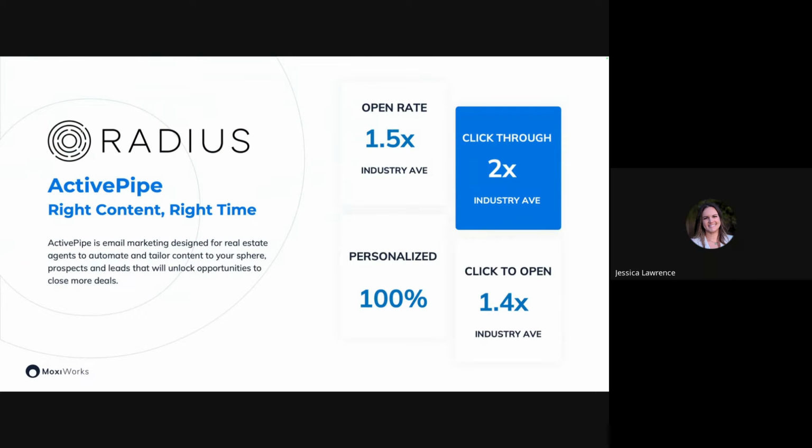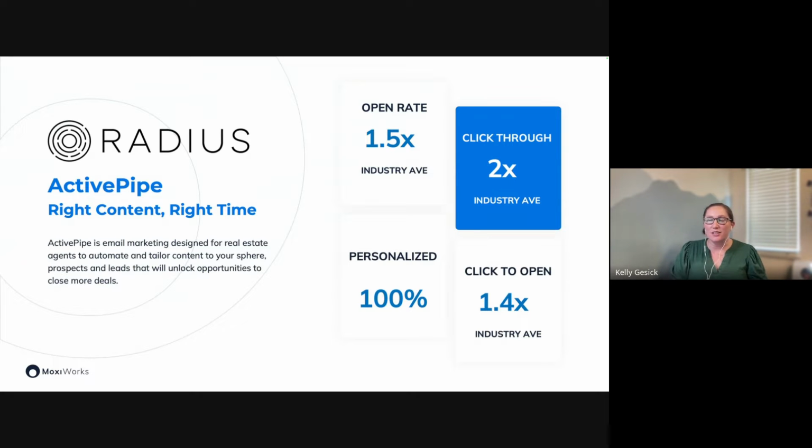We cannot. Okay, cool. All right, so just like refresh back, ActivePipe is an email marketing tool designed to make it really easy for you to deliver the right content at the right time to everyone in your sphere, whether that's prospects, leads, wherever you're getting that information into your database. We'll walk through how you can set up things within this tool to put people on drip and have the content tailored to the interests and the behavior of those specific contacts.